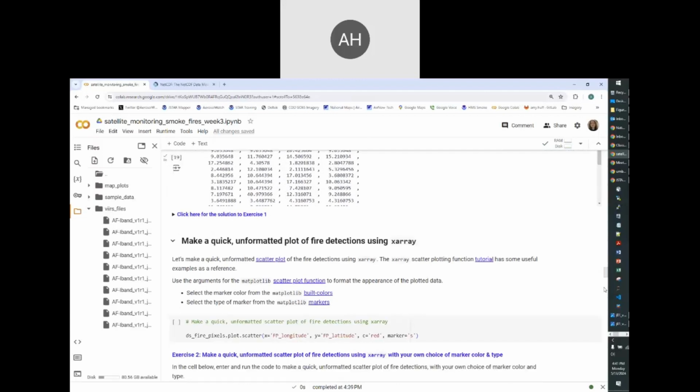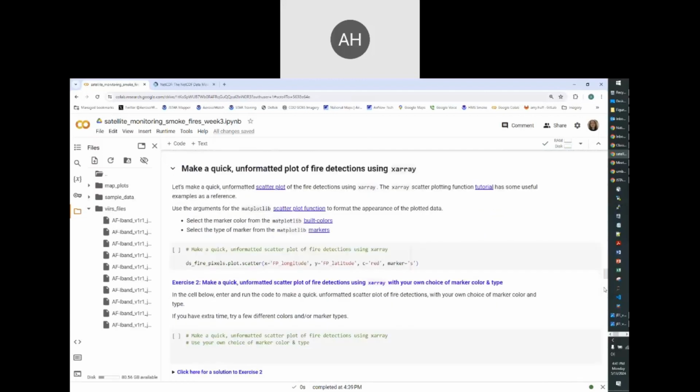Okay, great. Another nice thing that we can do before we move on is make a quick plot of the data using xarray. If you remember last week, we did the same thing. We made a quick plot of the gridded AOD data using xarray. So xarray has a lot of built-in plotting functions. The plots aren't formatted and don't look fancy, but they can give you an idea of what the data look like before you move on.